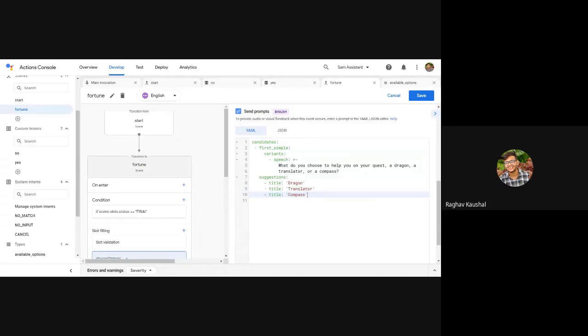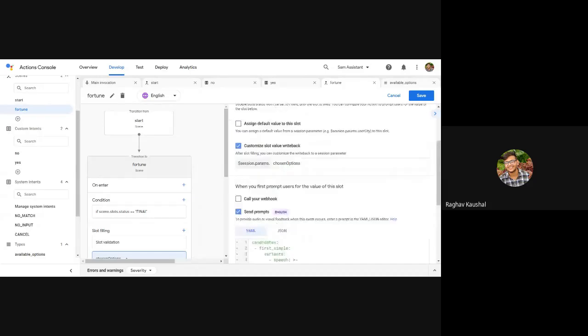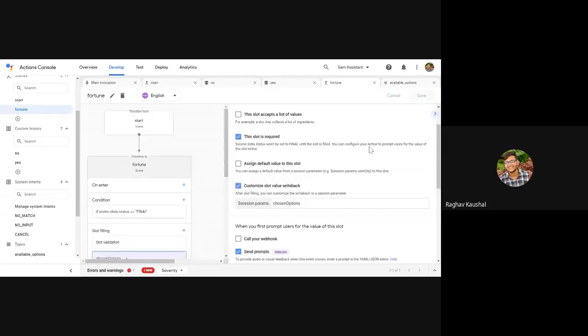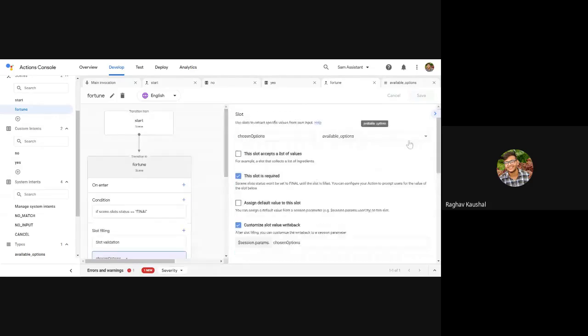So this is done. We'll go to save, like we'll click save. So this should be the prompt here. We have set up the type as available option and have named it as the chosen option. So let's go to test and see if this works. I think it should work perfectly.